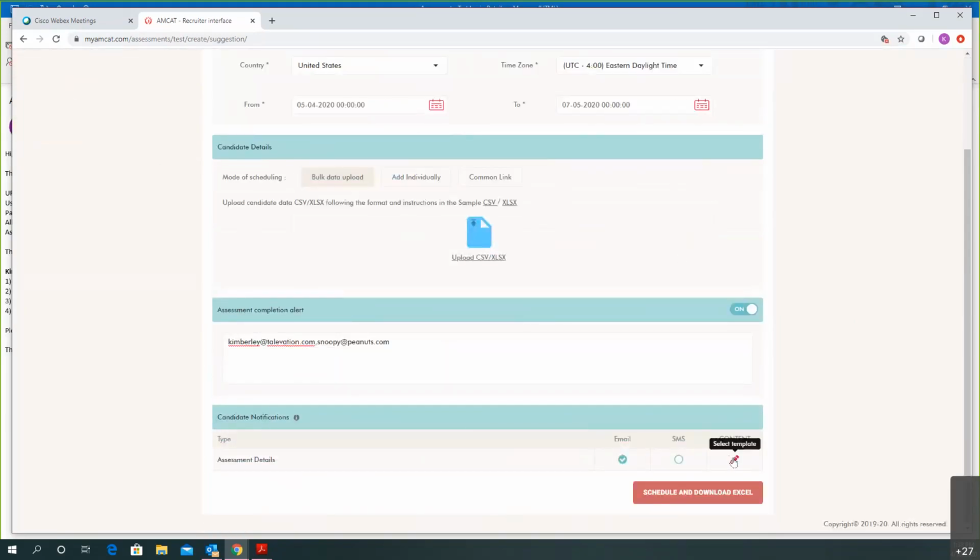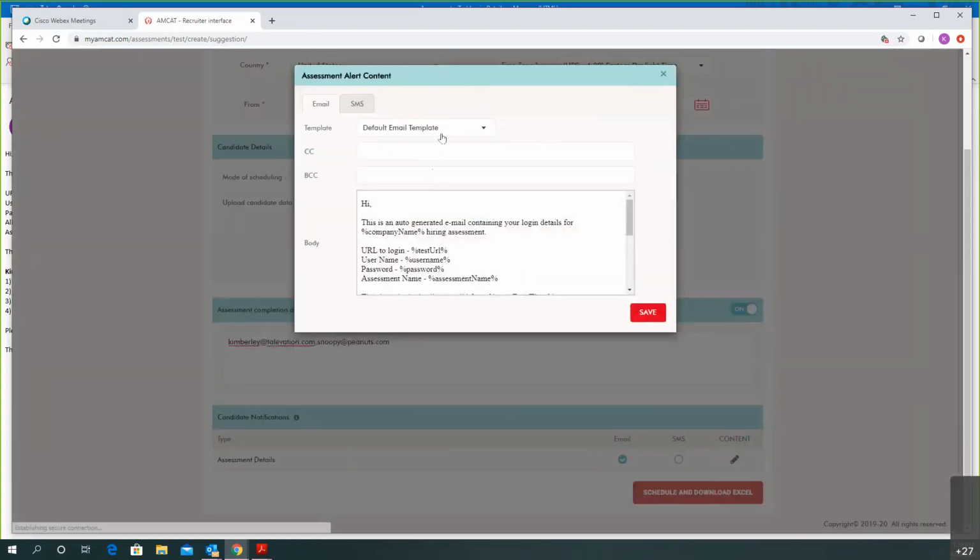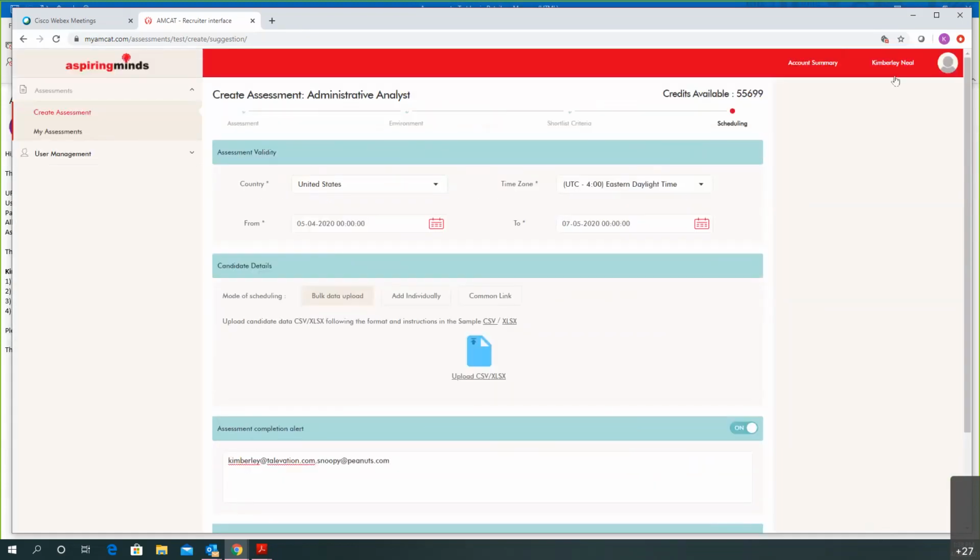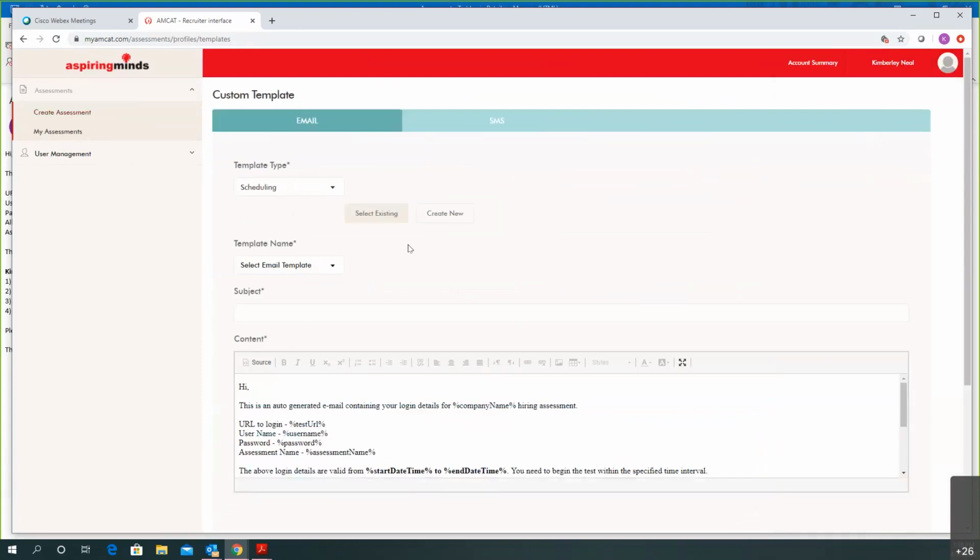Additionally, if there's interest on using the template and making changes to the template, even though the template pops up here, you cannot make changes from this portion of it. The template changes are made here under Custom Template. If I pull that up, I can select which type of template I'm changing. Most of the time, it's going to be your scheduling for your candidate. Create new.